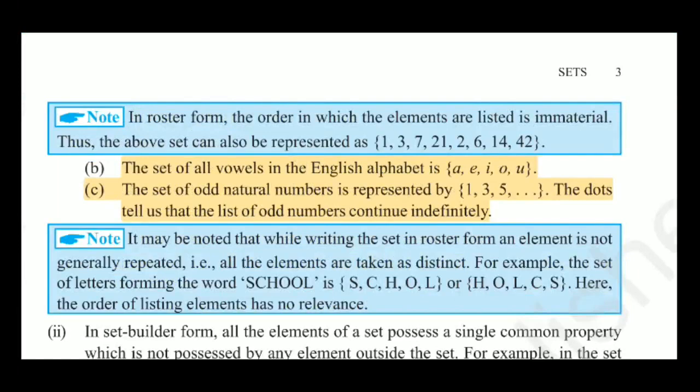The set of all vowels in the English alphabet is {A, E, I, O, U}, and they are all separated by commas and enclosed in curly brackets. And see the next one, the set of odd natural numbers: {1, 3, 5, and so on}. The dots tell us the list of odd numbers continues indefinitely.